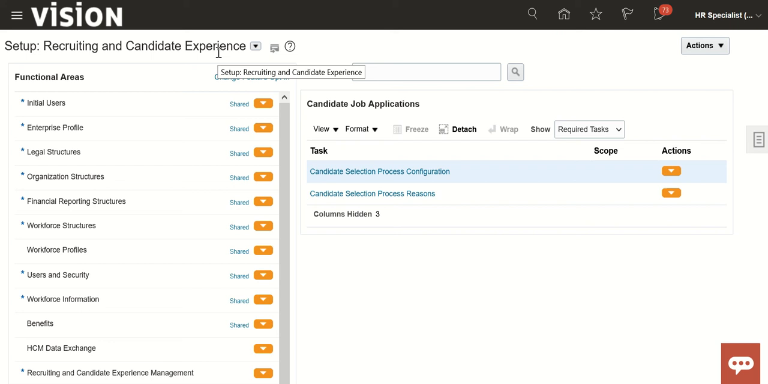So, my name is Mukesh, and today we are going to cover the candidate selection process in Oracle Recruiting Cloud. I'm just going to give you a very basic overview of the candidate selection process.